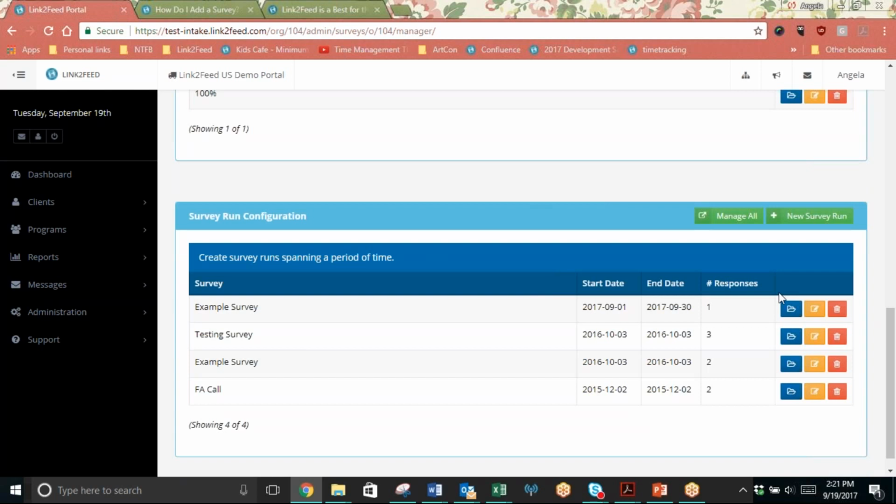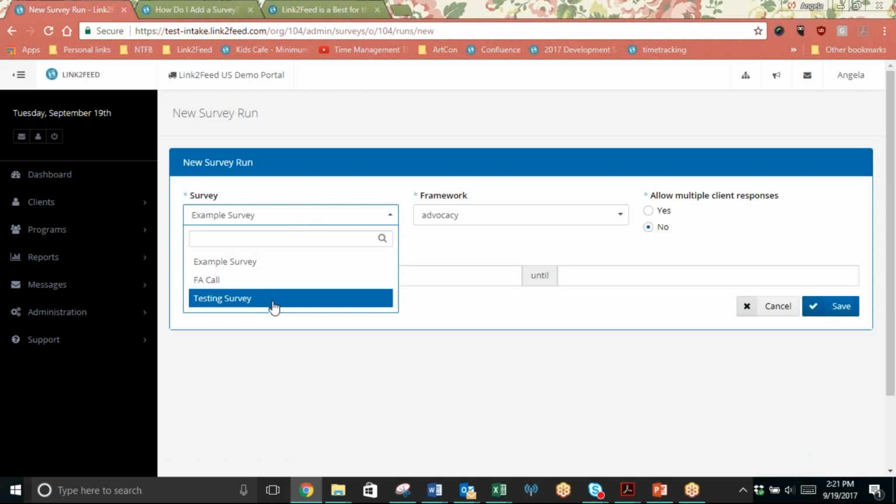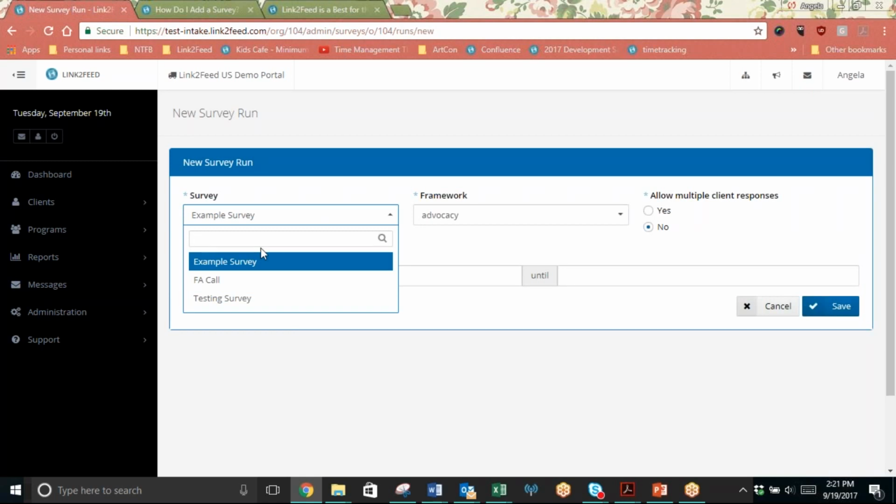I've already created one for our example today that just runs for the month of September. What it looks like when you do a new survey run is you choose which survey you're going to be running. You want to run surveys at a regular interval, so you're probably going to reuse some of the questions you've already created. You'll choose the survey that you want to run.